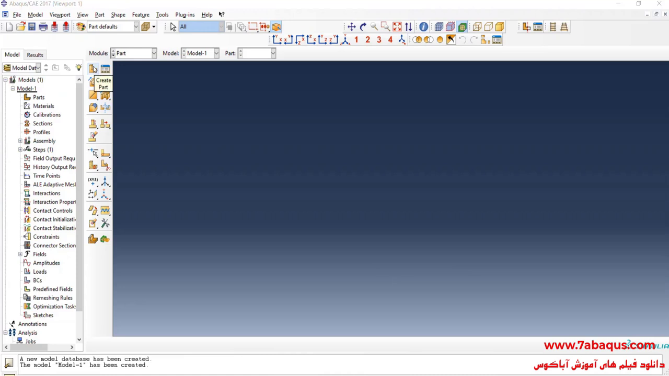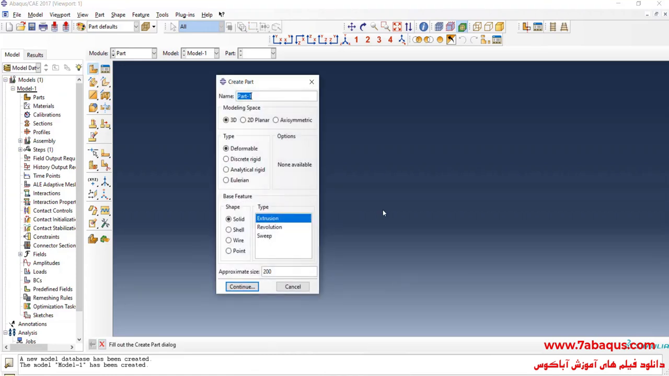I will click on Create Part. I intend to create the geometric shape of the ball. I will select the modeling space as 3D. From here, Deformable, then select Shell and Revolution, enter approximate size equal to 0.1 and continue.